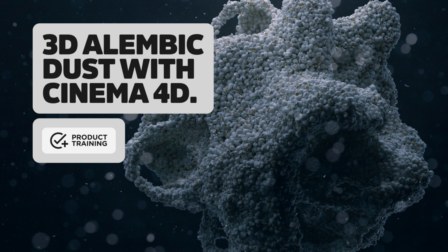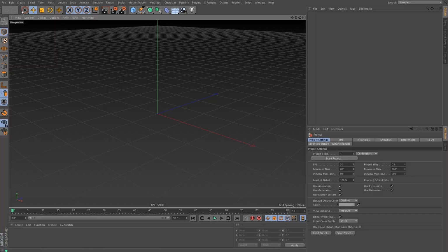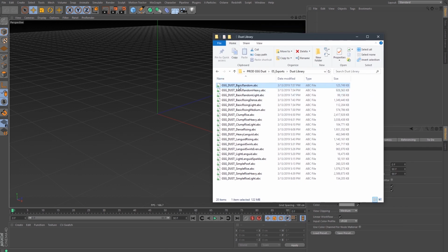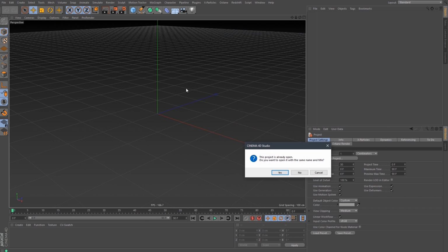Okay, so in this video, I'm going to show you how to use the Alembic dust in Cinema 4D. I'm using Cinema 4D R20 here. So let's grab our folder where we have our dust downloaded to. I'll grab the first dust and just drag it in. You can see I've got a dark background here so I can see the dust a little bit more easily.